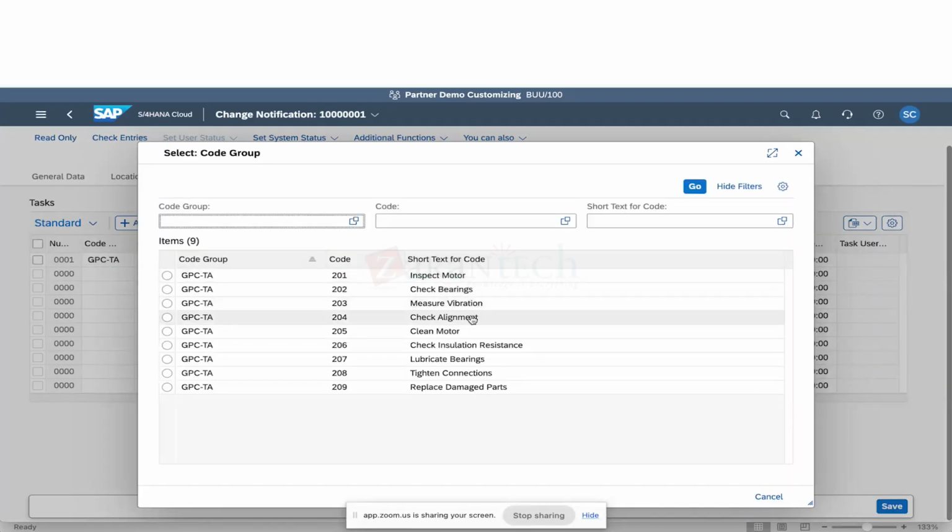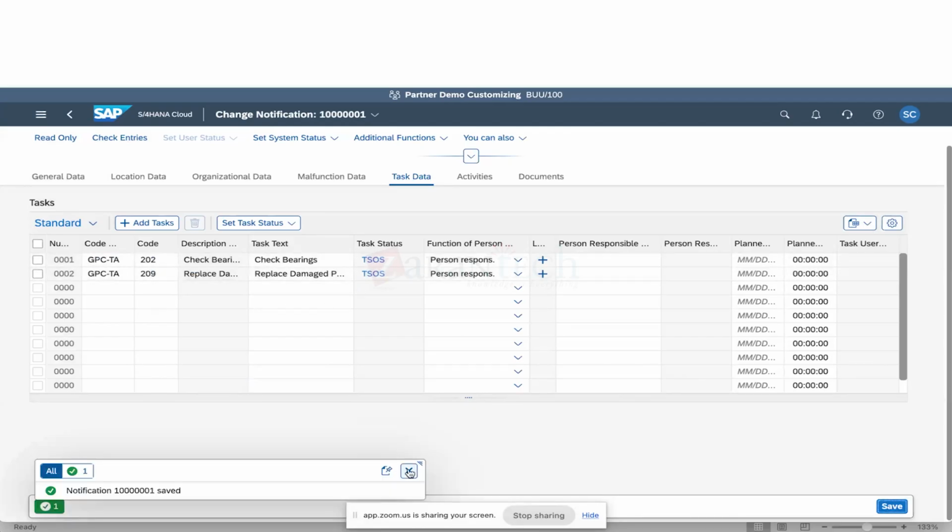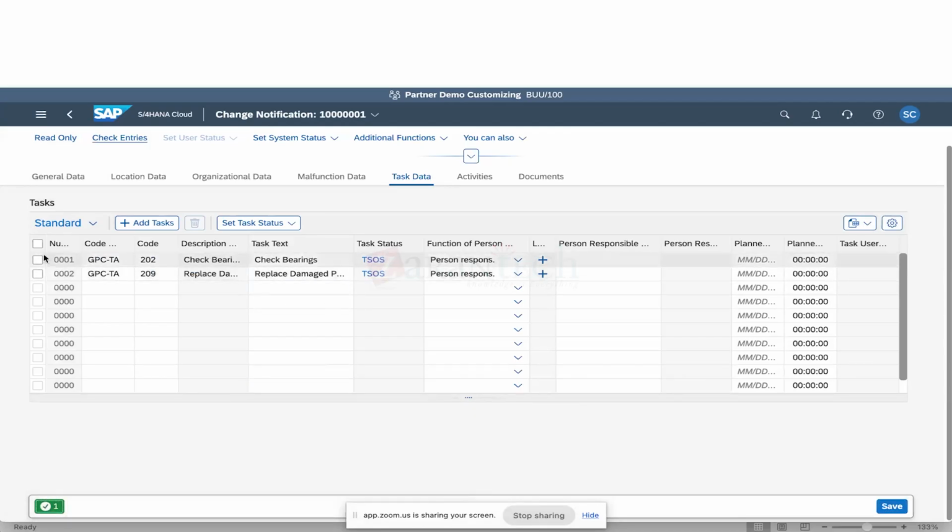So again, any fuse, right? Replace the damaged parts. Like, the fuse has gone wrong, so we need to replace it. So the concerned team will again have to perform these tasks at site level.